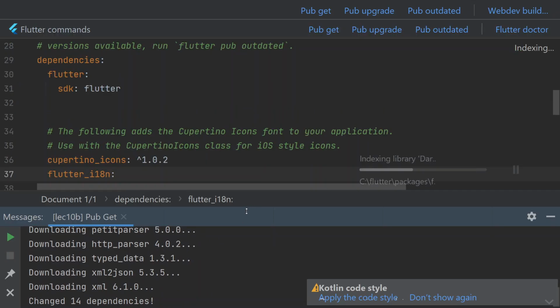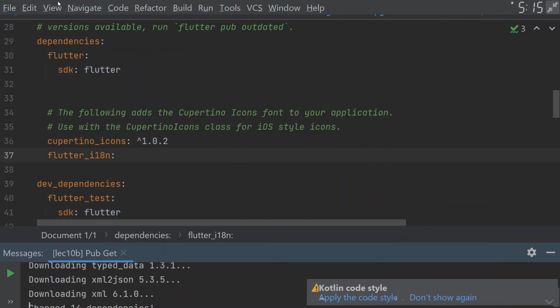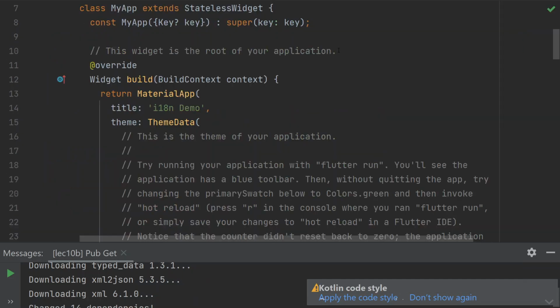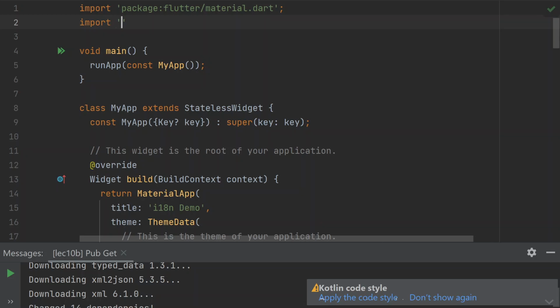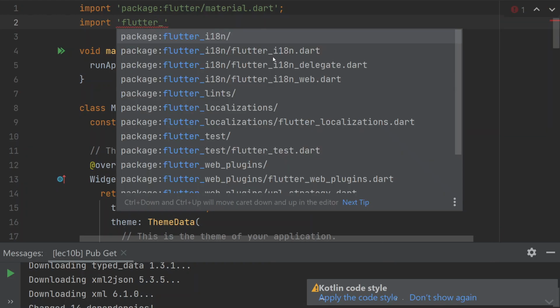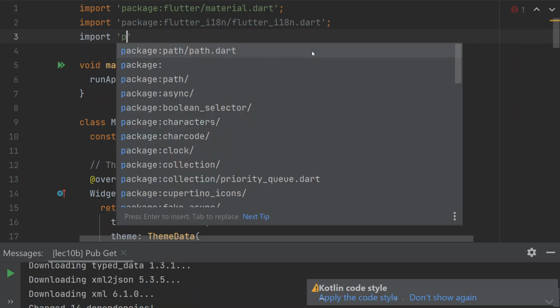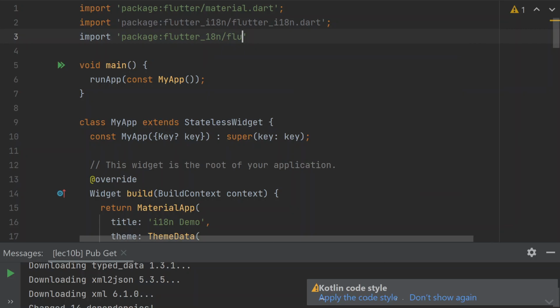No wonder. I had it installed on my other computer, I guess, and now it's downloading the actual file for internationalization. Okay, well, at least I have it now. Go back to my main. And now, assuming that that worked, I should be able to import Flutter. Oh, it's still going? Yeah, there we go. i18n. import package Flutter i18n Flutter. I should just be able to do the autocomplete though, right?